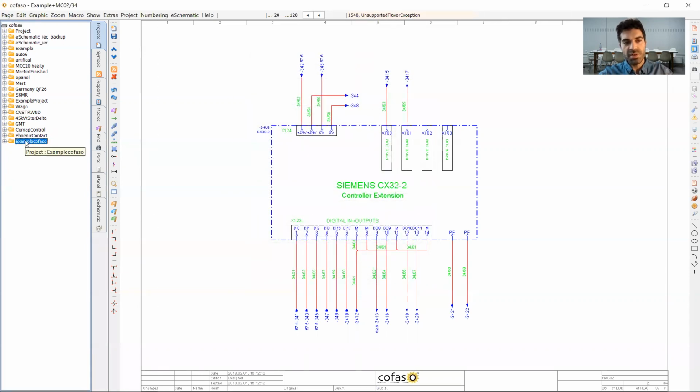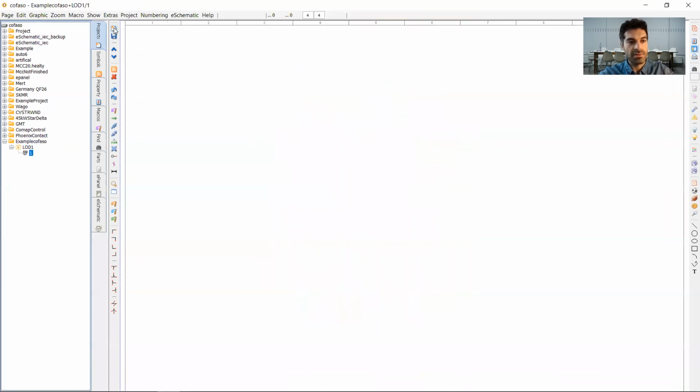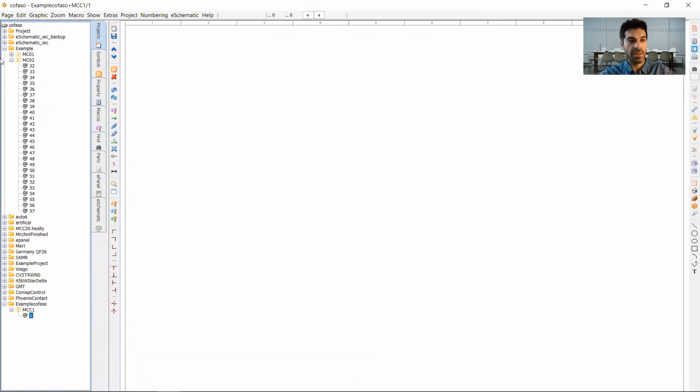And here is my project, example COFASO. Again this white icon one more time, LOD1, which means local designation. I can also change it. So now, instead of LOD, with one more click here, you can say MCC1, for example.